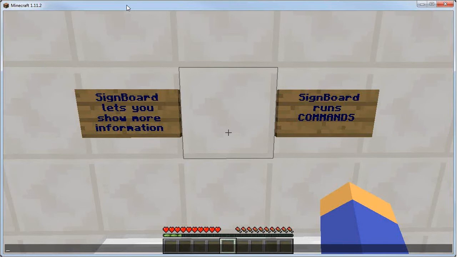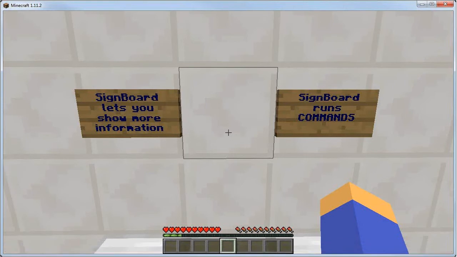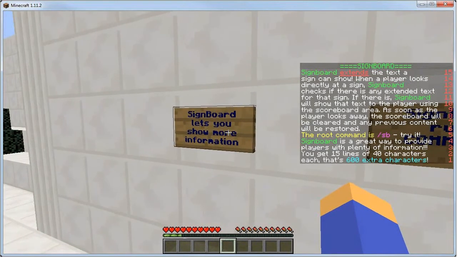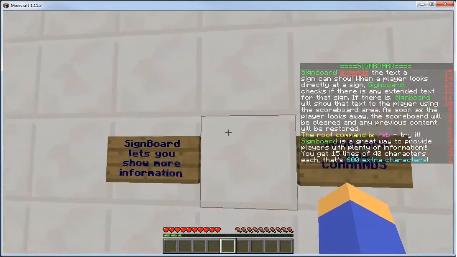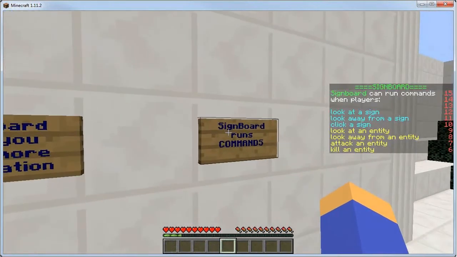And what SignBoard does is two major things. It lets you show a lot more information to your players when they look at signs or when they look at living entities. And it also runs commands. It will show more information when a player looks at a sign like this by showing a text board on the scoreboard area. You can customize that and write whatever you want on those 16 lines. And then it also runs commands.